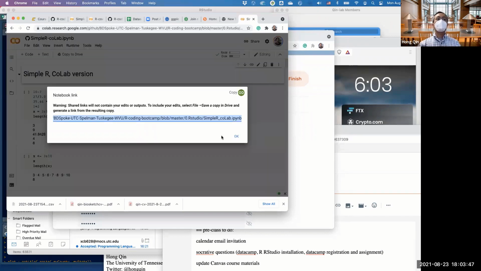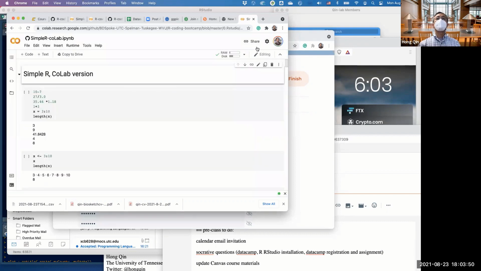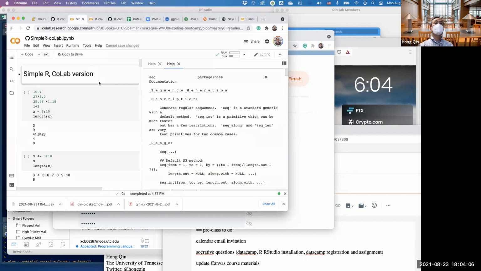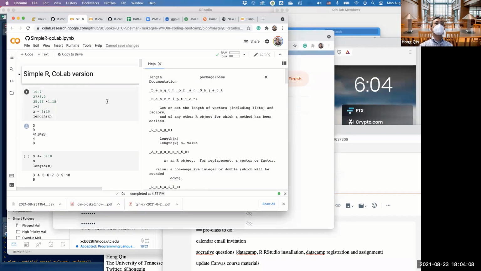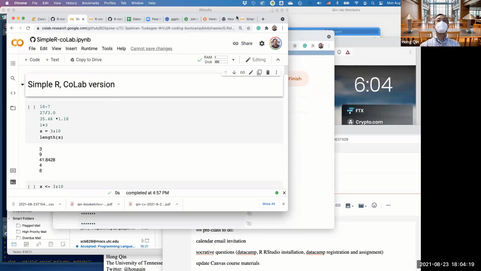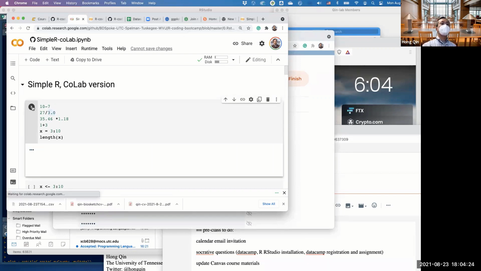I think I can also share that link. Okay, so copy that link. I can also put that link in a shared window, but you need to clone it and then run it. So this is just the Colab version of Simple R. It has a text cell. It also has a code cell. And the code cell, if you click on the play button, you can just run it.